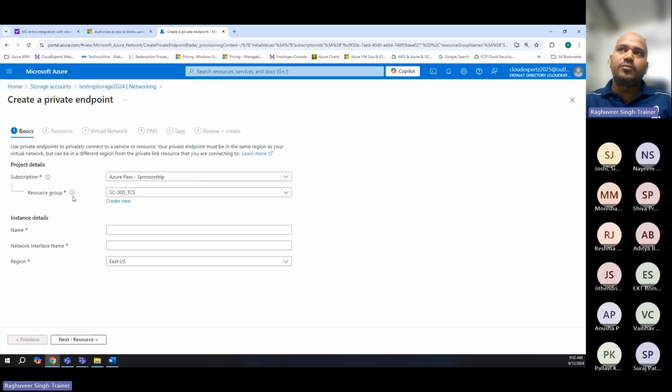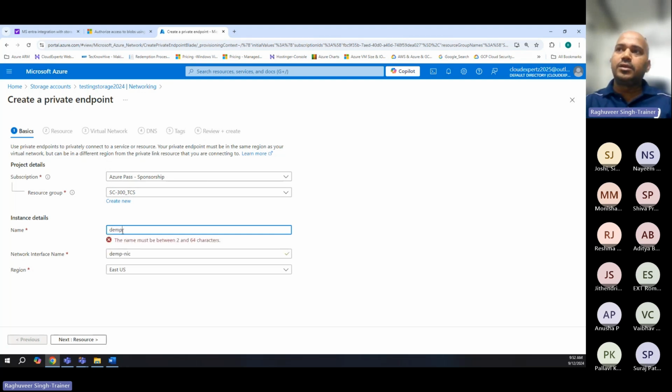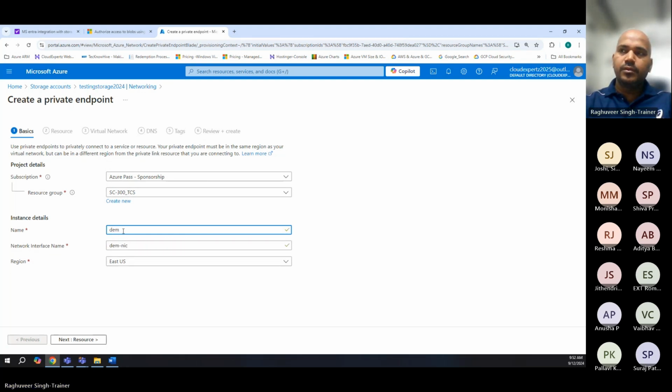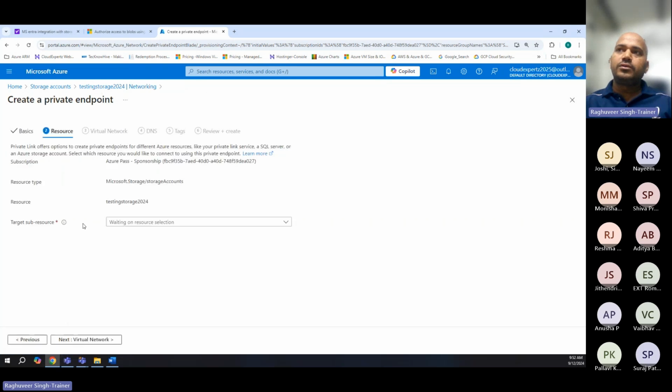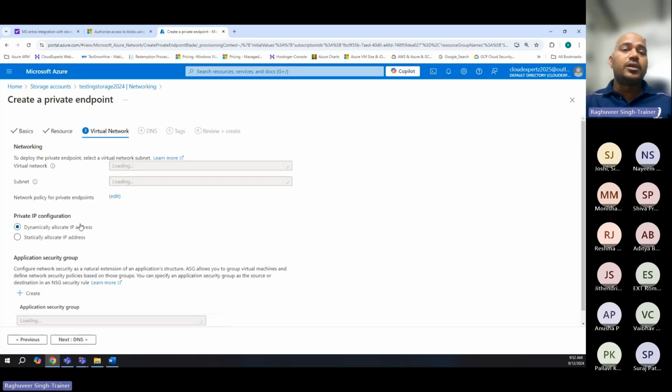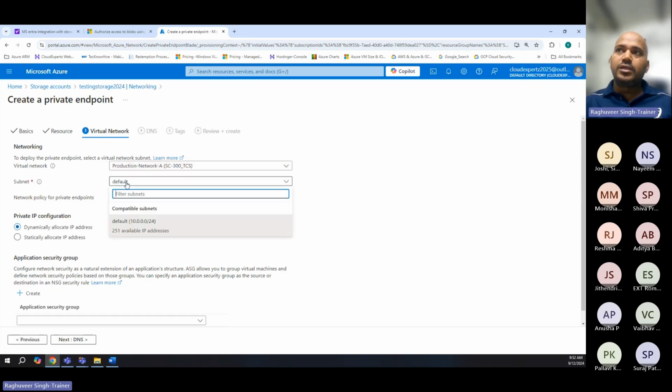You just need to provide this basic information, wherein you will provide your resource group and the name of the private endpoint, let's say demo, plus some numbers. Select the region, which is selected by default, then select the resource. If you want to create a private endpoint for which storage service, I would say I want to create it for Blob. So you select the Blob, then you select the virtual network in which you want the storage account to reside. This is the network that is selected.